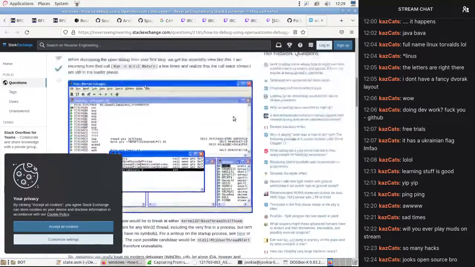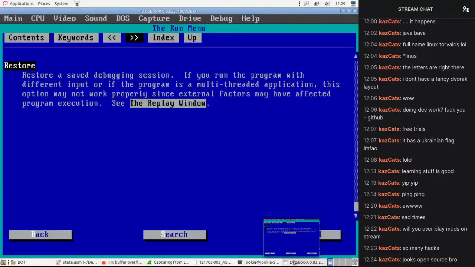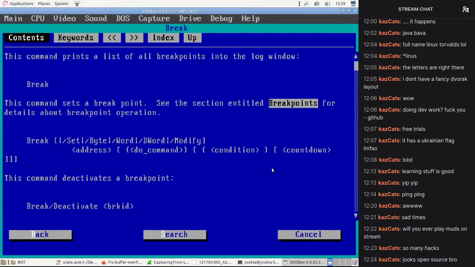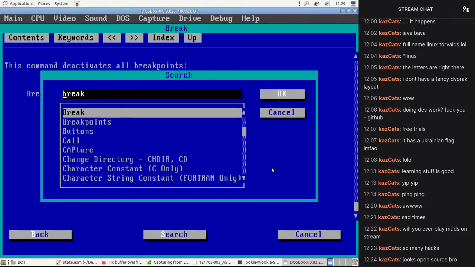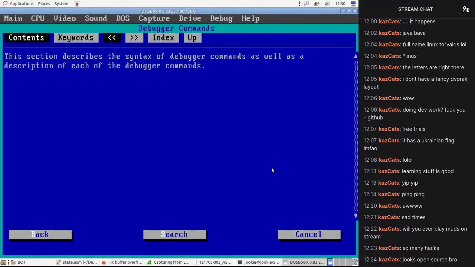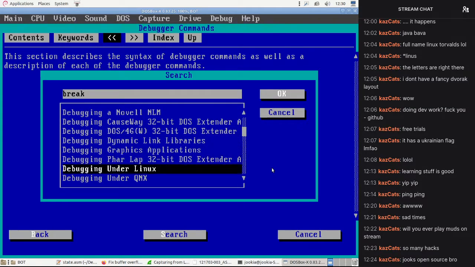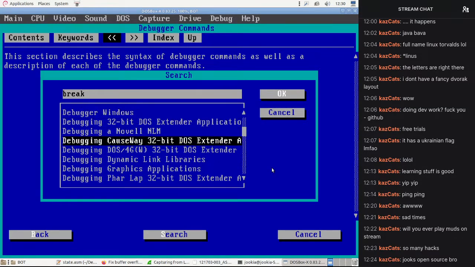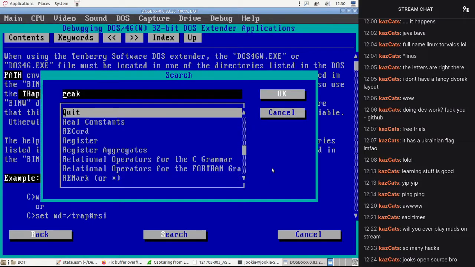It's not being very nice. I mean, I figured it out one stream. Okay, whatever. Oh, search. There's a search. Break. Is it not break? Debugger commands. Debugging under DOS. There might be something for DOS.